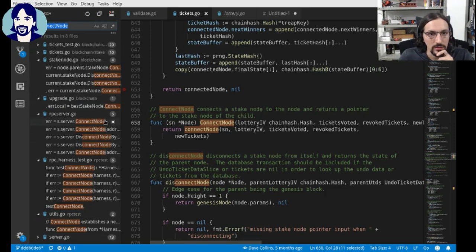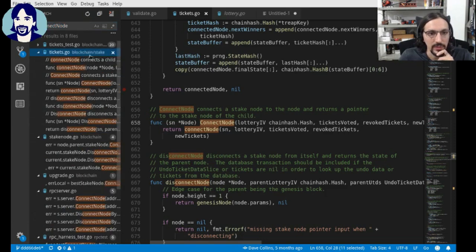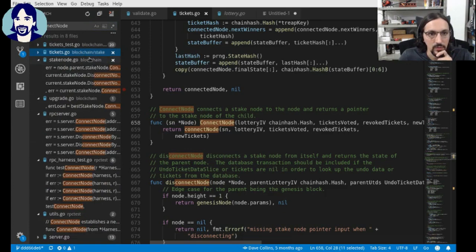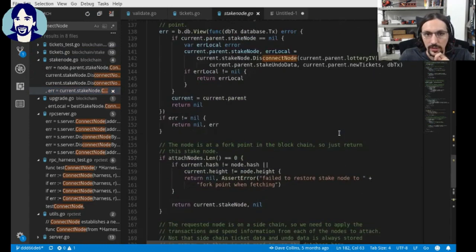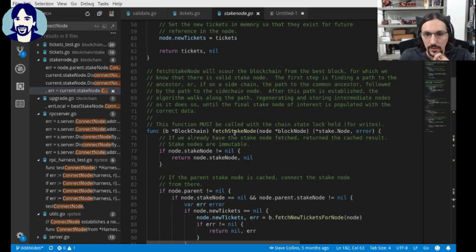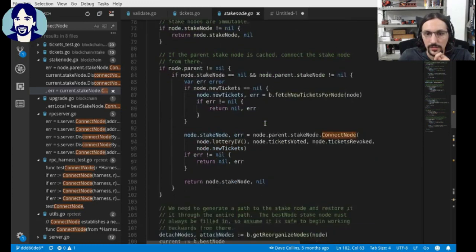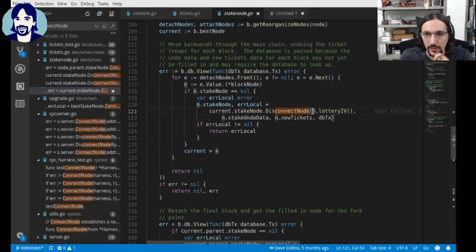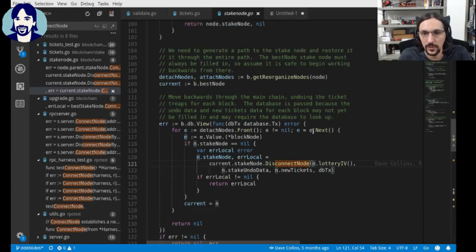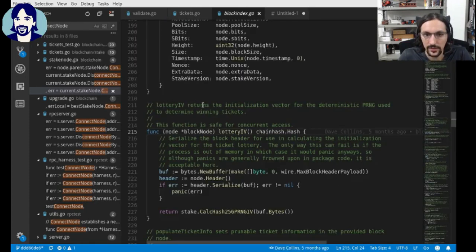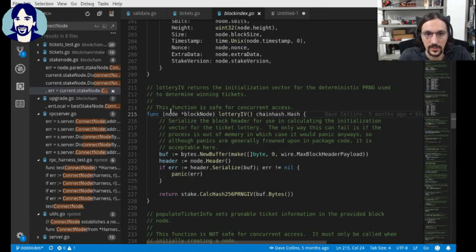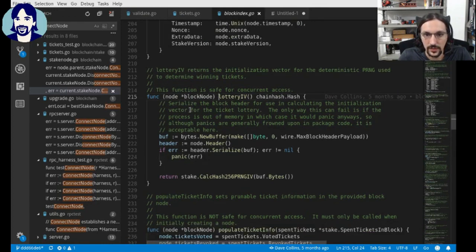Okay, tickets.go, which is where we are. Stake node, blockchain, n.lottery IV, which is in this function, fetch stake node. Okay. It comes from n. What is n here? It's a block node dot lottery IV. Okay, so this is promising. Let's see what block node dot lottery IV returns. Lottery IV returns the initial IV for the deterministic PRNG. This function is safe.